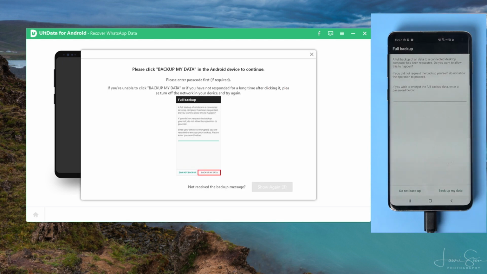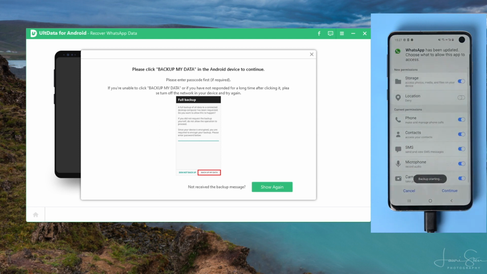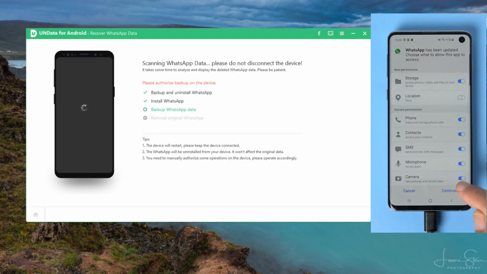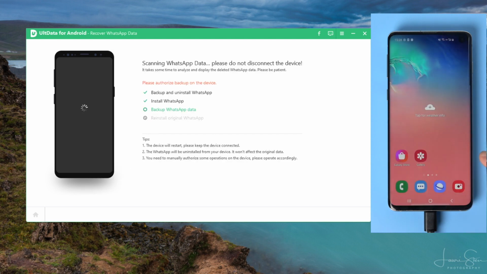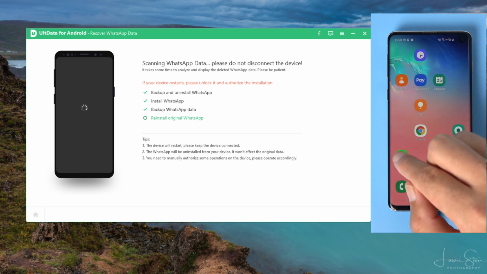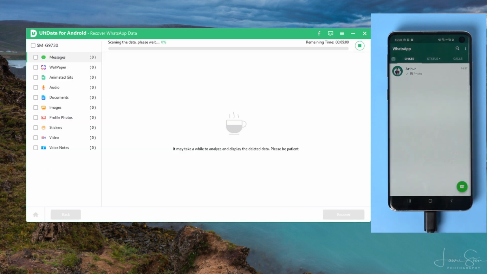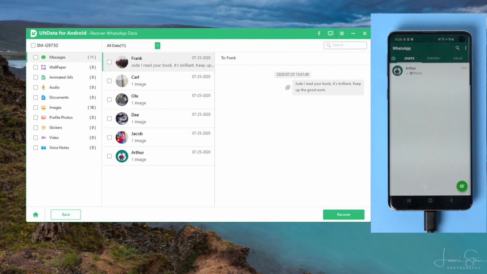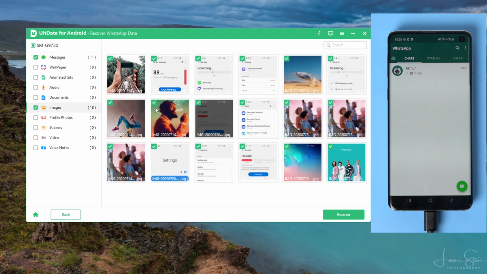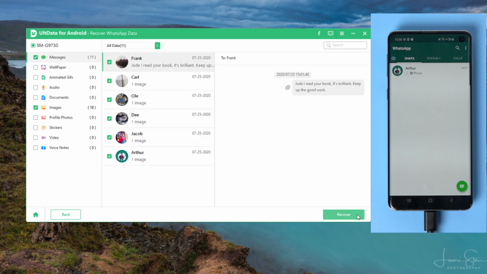Now go ahead and tap backup my data on the device. And then allow WhatsApp access again to all the apps. Okay, now you should see all the deleted messages on Ultdata, including messages, images, audios and video files. You can recover them to the computer selectively or wholesale.